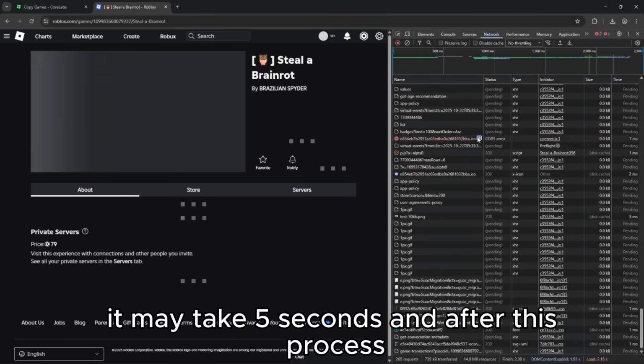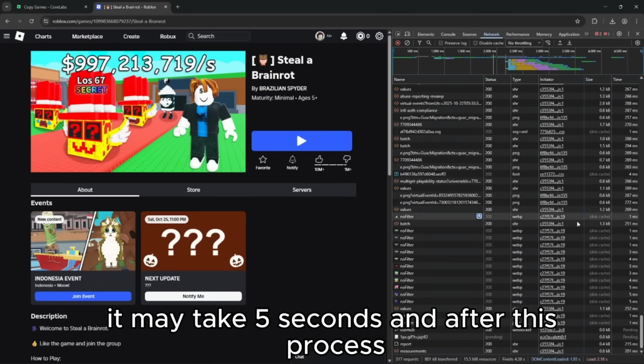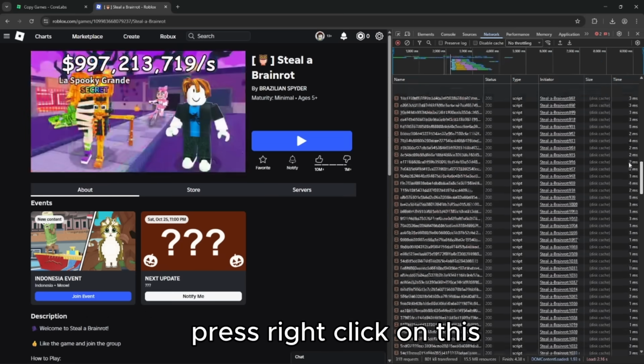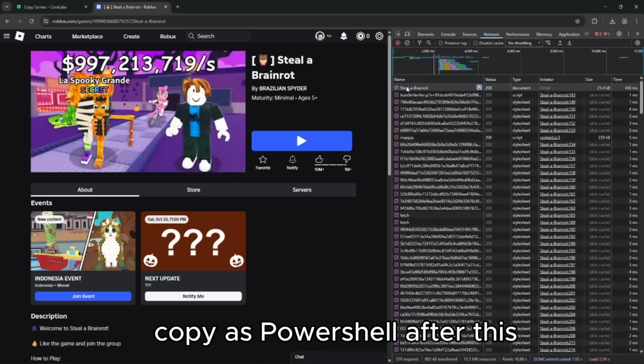It may take 5 seconds, and after this process, scroll the tab up to see the Steal a Brainrot file, press right click on this, copy as PowerShell.